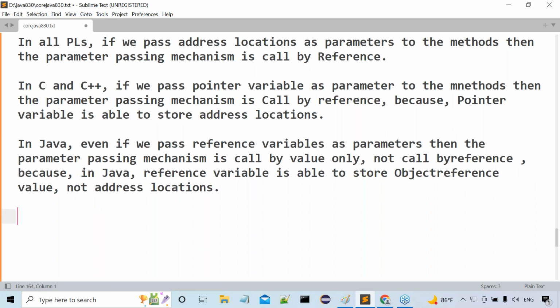What are the primitive data types? Byte, short, int, long, float, double, boolean, character. Totally 8 primitive data types are available in Java. Please remember this. In other programming languages, there may be one or two more or fewer. But basically the primitive data types int, long, float, double, boolean, character, these 6 are mandatory in all programming languages. In Java, byte and short are extra. Byte and short are available in Java, but in other programming languages these 6 exist.